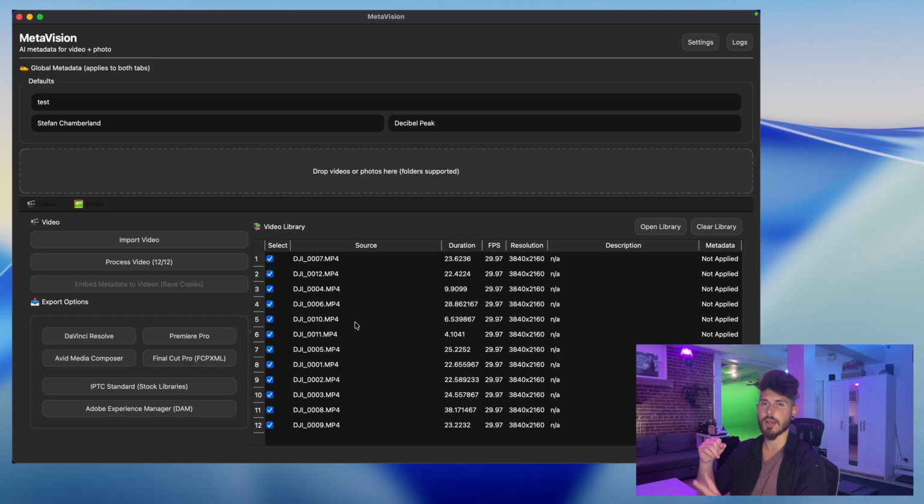And even if you had two files with the same name from two different folders, it won't overwrite them. So you could have two DJI 0012. Once it's done doing its work, they'll all have unique file names. So very useful. What I was talking about, the intelligent process video button or photo button, depending on the pipeline, is that it detects how many files have not been processed. So once they're processed, it won't reprocess them again.